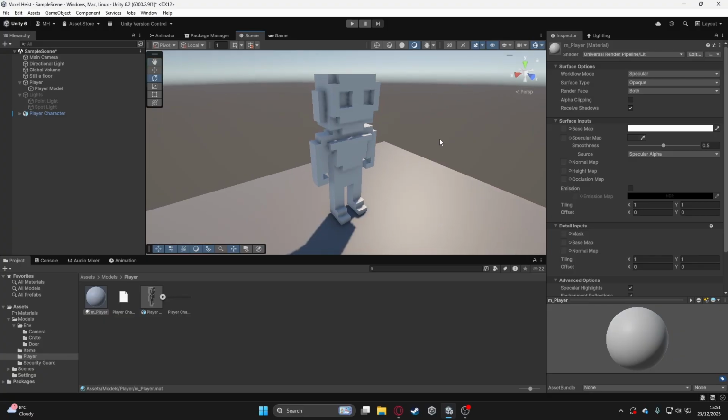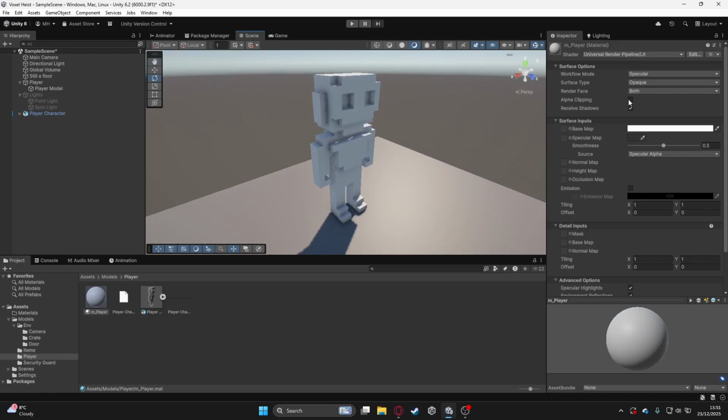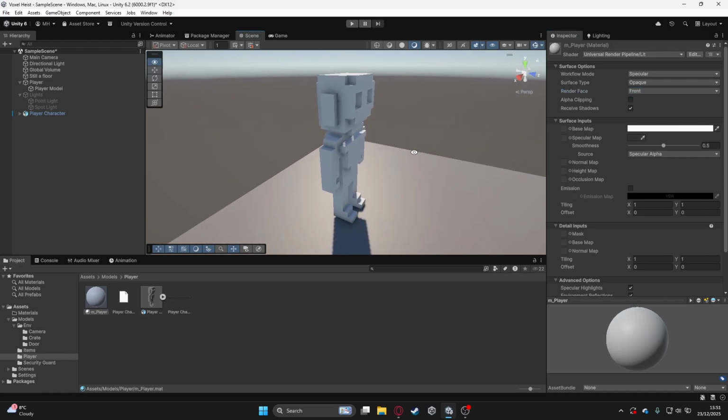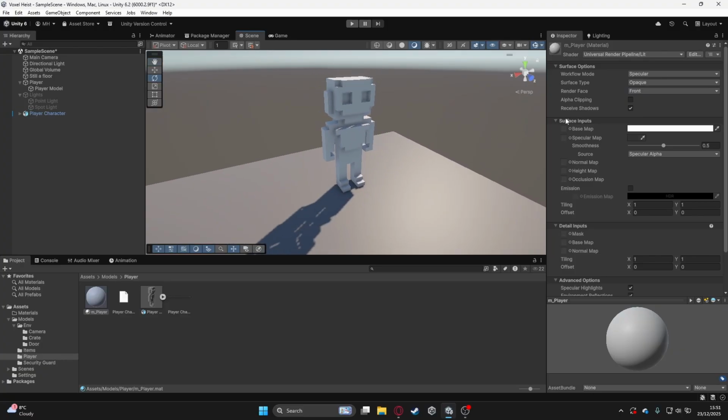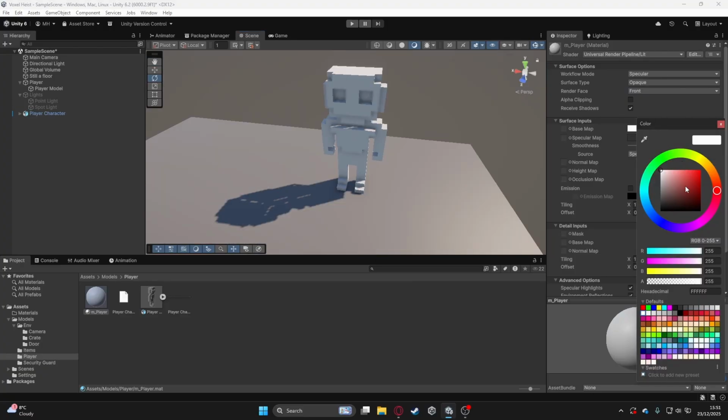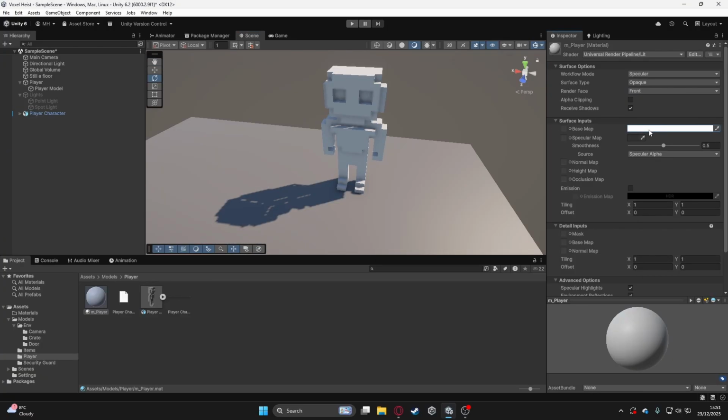A good idea for optimization is to just render front faces if you don't see the interior. If you render both, it will be using resources that are unnecessary. For our base map, it is a basic colour that the model is, or the material is.